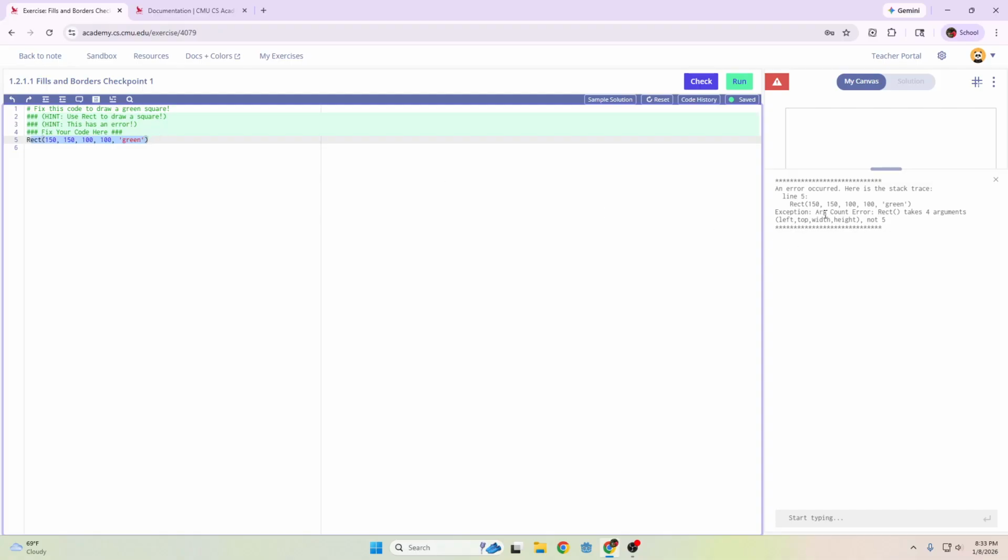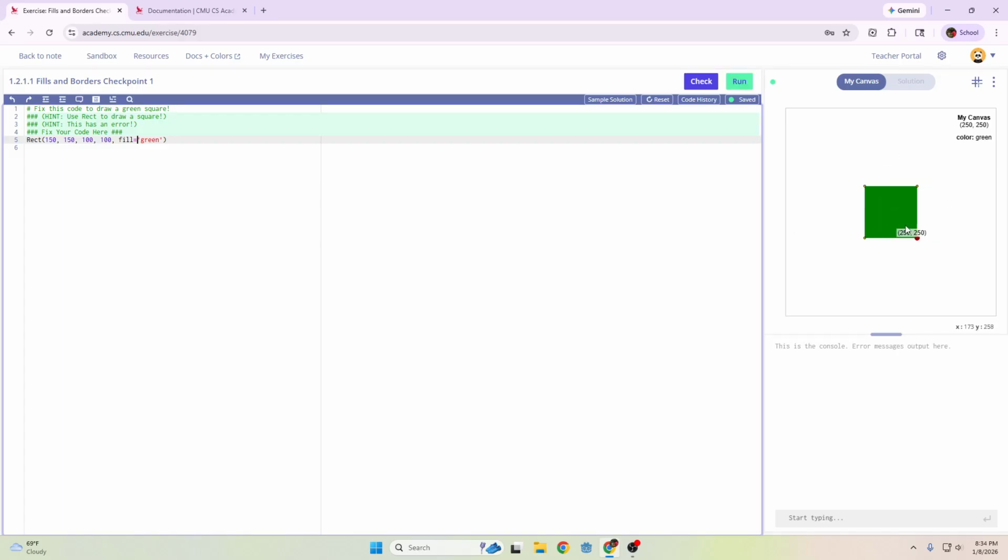Exception. Argument count error. Rect takes 4 arguments: left, top, width, and height, not 5. If I can see, I have 1, 2, 3, 4, 5 arguments, but I'm supposed to only have 4. But from the previous lesson, I just showed you that you can color your rectangle. What word did we have to add? We had to add the word fill equals green, and that makes the color appear.